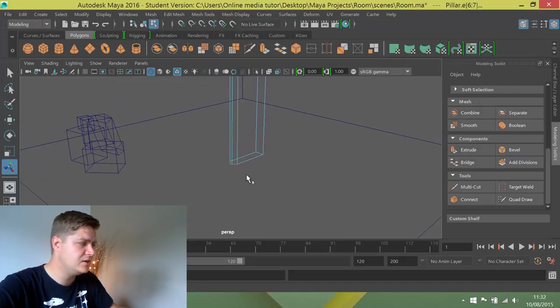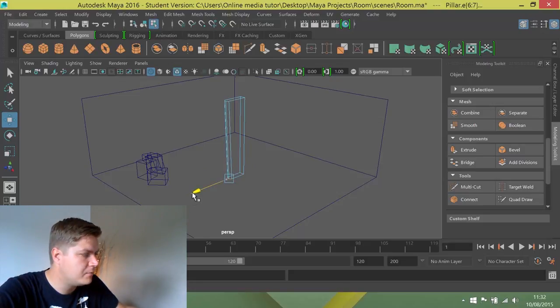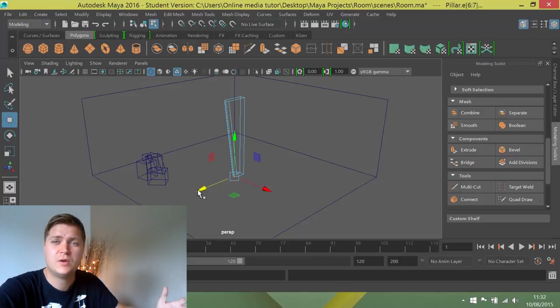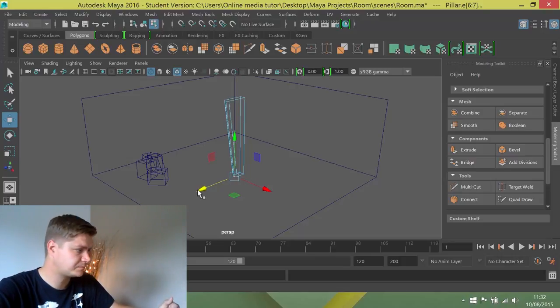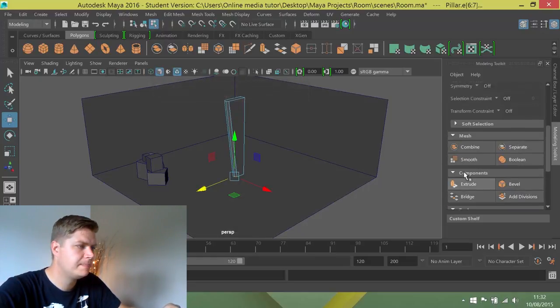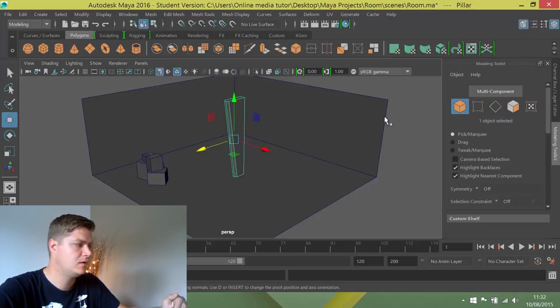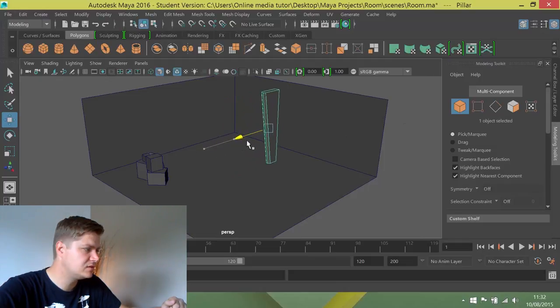And with those three edges selected, I'm going to move to my move tool, and I'm going to move on this axis here, and you can see that's adding a bit of a slope to the shape. Again, I'm just doing that to make it look a little bit more interesting, really. I'm going to press 5 to move back into shaded view, and then in my modelling toolkit, I'm going to scroll back up and put the pillar back into object selection mode. And then I can move this up against the back wall. I'm just going to intersect the back wall slightly. And then I'm going to move towards the back wall, not completely up against the back wall. I want a little gap.